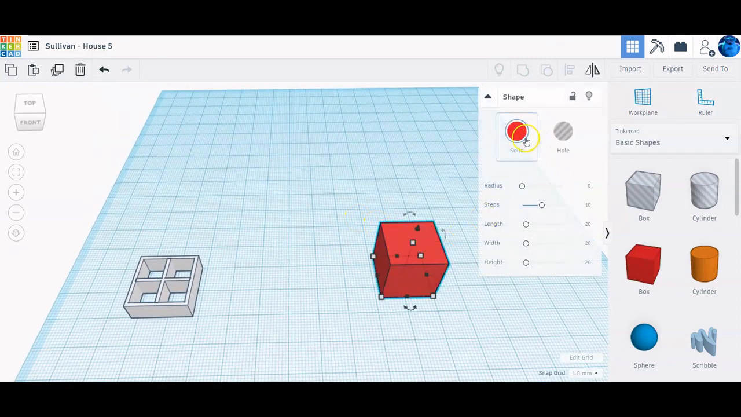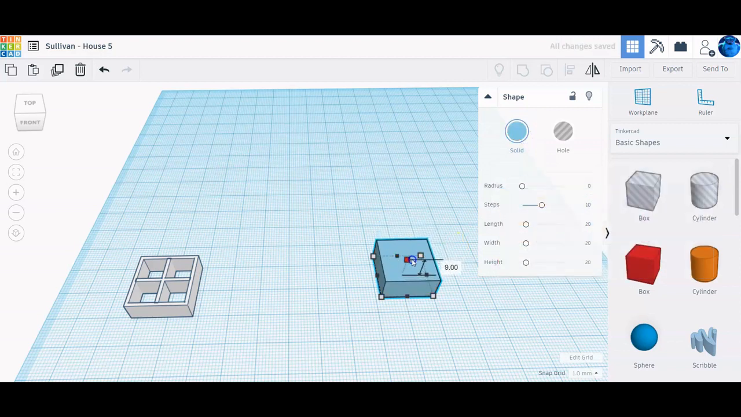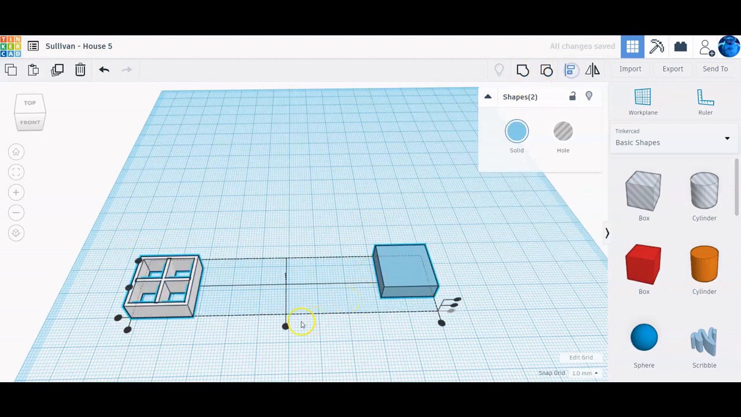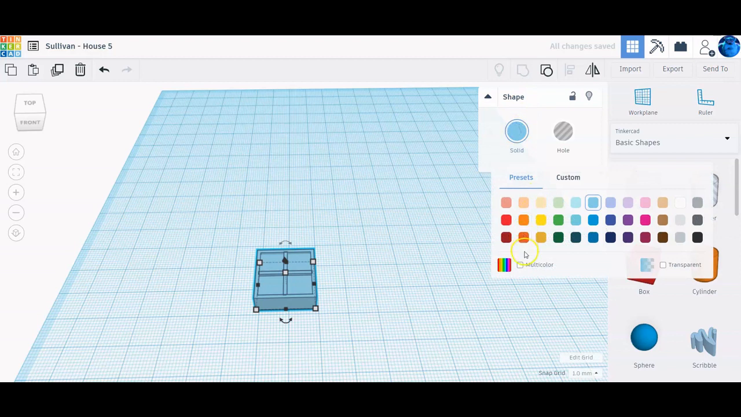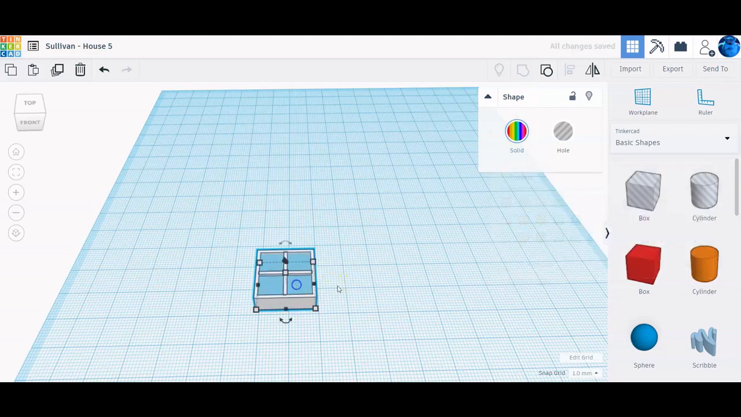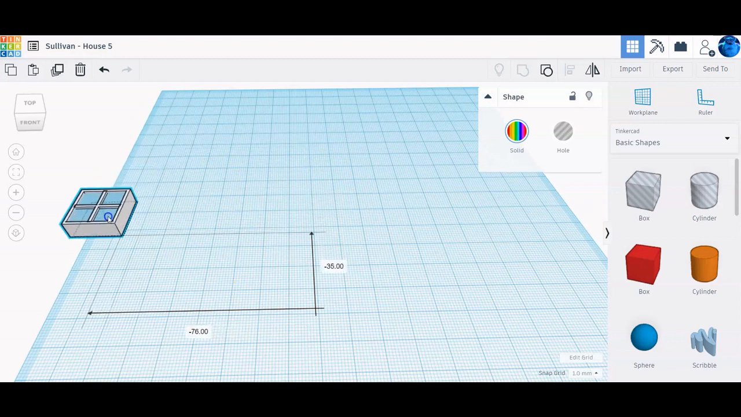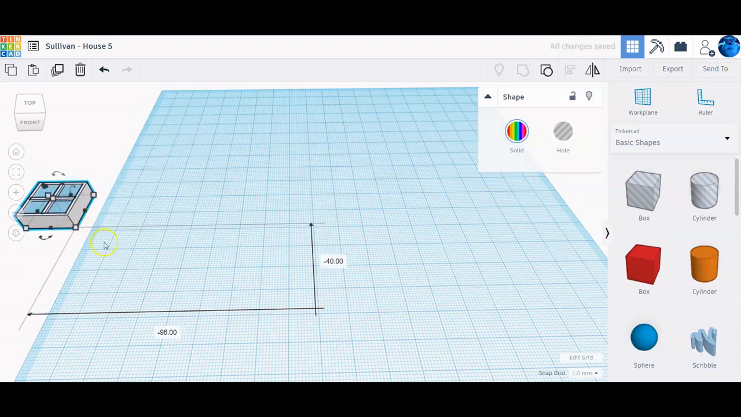Now I'm going to grab this, change the color, shrink that down to 6, grab both of these, align them on X and Y, and then we're going to group it. Remember, we want to go to multicolor. There's our window. Okay, quick and easy. Set that off to the side. We'll come back to that here in a little bit.